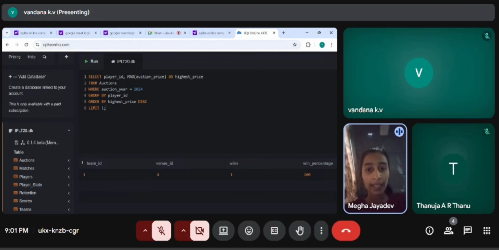Select player ID, auction price as highest price from auctions where auction year is equal to 2024. Group by player ID, order by highest price descending, limit 1. Run query.